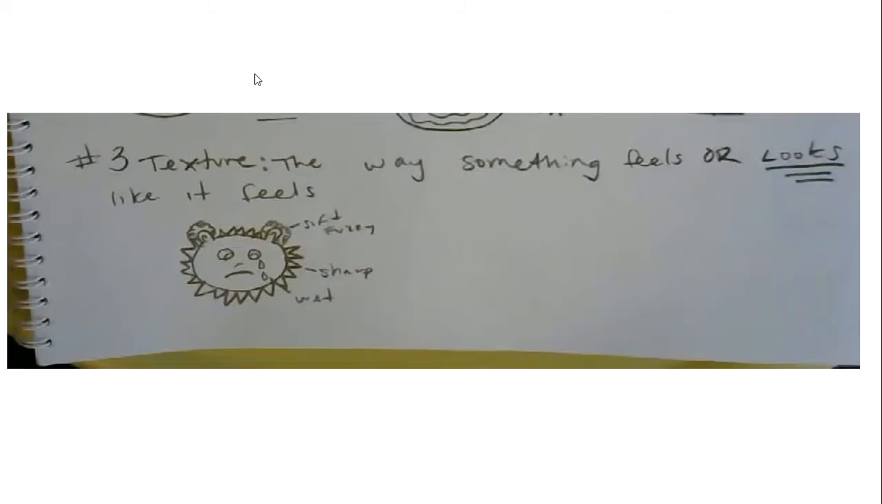So here, this is the way something feels or looks like it feels is my definition. And I drew my little lion. He's got spiky hair here. He's got soft, fuzzy, curly hair over his ears. He's got little water droplets that look like they're wet. So those are my 3 different kinds of texture.